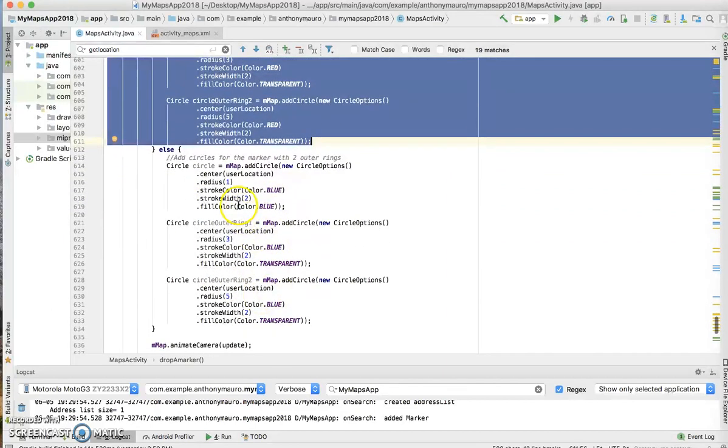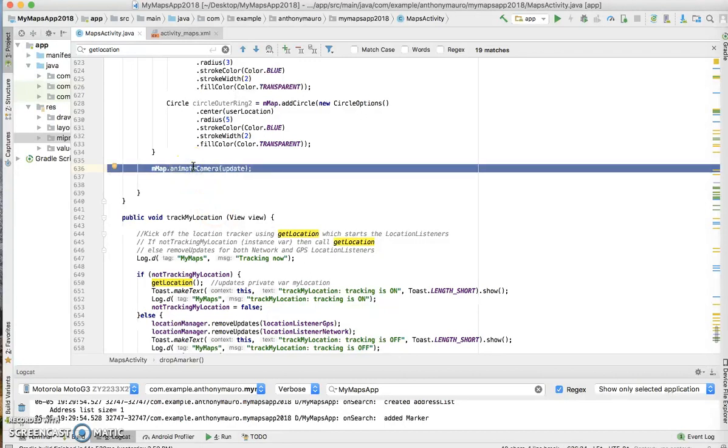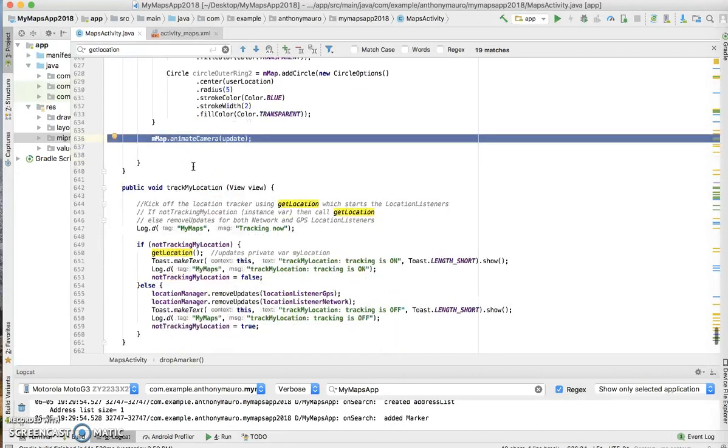So the else condition would be, again, the same, adding the circle, just color it blue, so you have a difference between the two. And then you have the animate camera, which will move it over to that position.